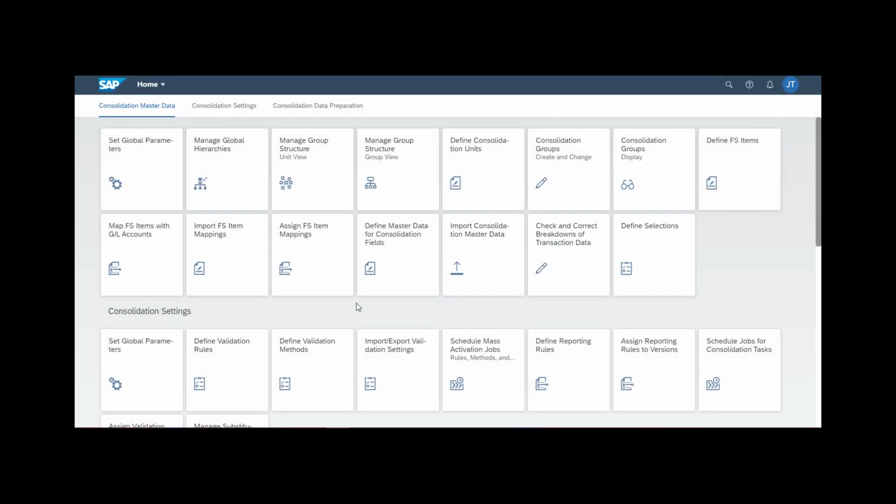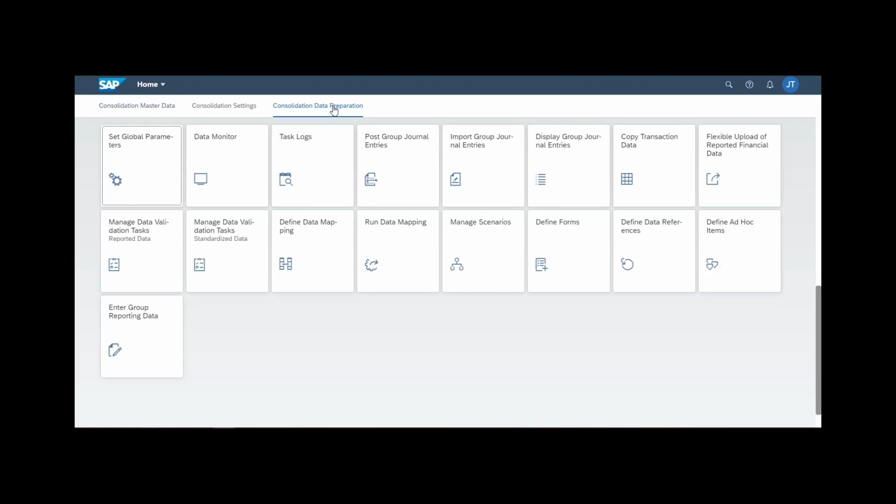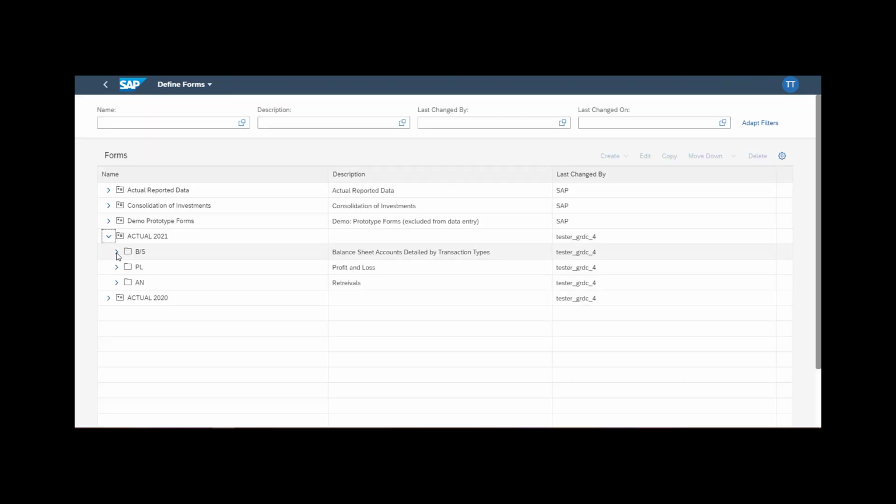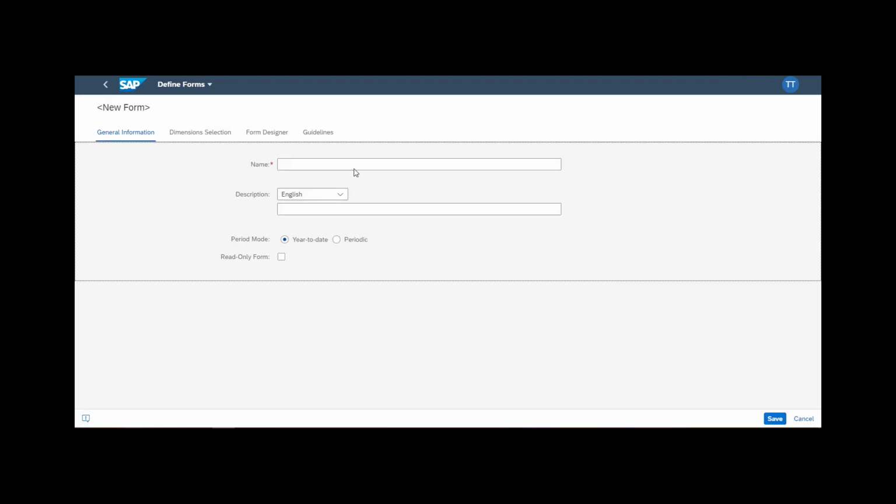Today, I'm going to demonstrate how to create a form using the Form Designer. I open the Define Forms app from the SAP Fiori Launchpad and choose Create. As you can see, there are 4 tabs. I start with the General Information tab and enter the name and description for this new form. I indicate that the form will contain periodic values instead of the cumulative values for the year to date.